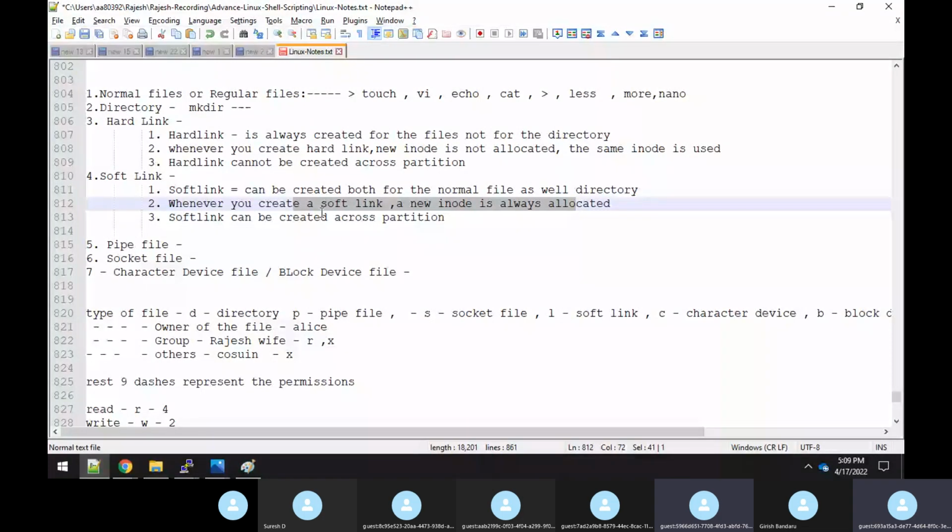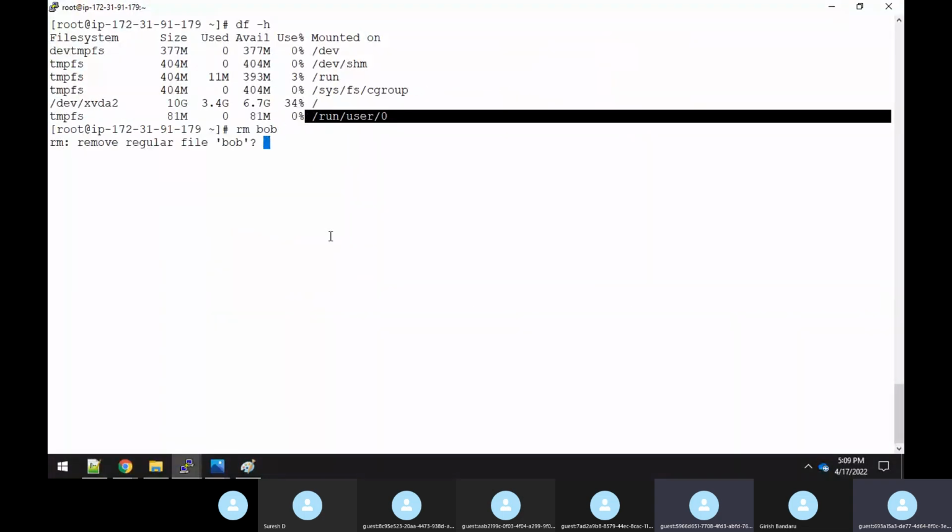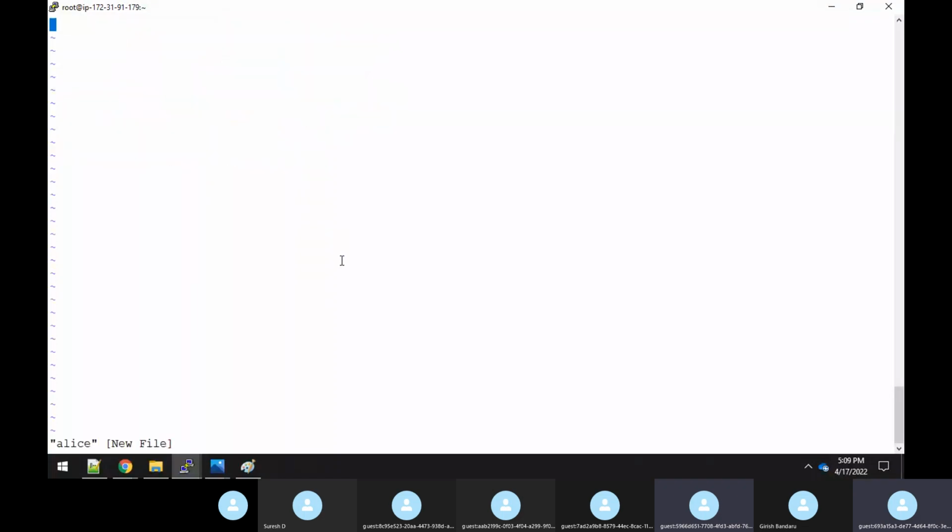Now let us see how to create a soft link file. Let me remove that Bob file also. I'll create a file Alice, the same thing, and write two lines in the file Alice. I'll save this file.